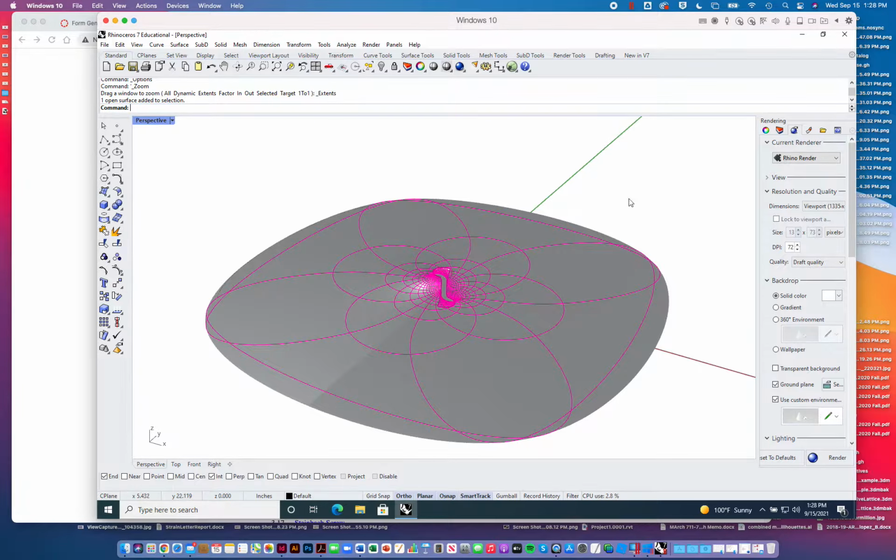And so what's interesting here is what is an edge and what isn't, right? It doesn't see this as being an edge in the surface. So what I'm going to do is convert this to a sub-D. This is what we're all going to do. You generate a surface, convert it to a sub-D, and clean it up.